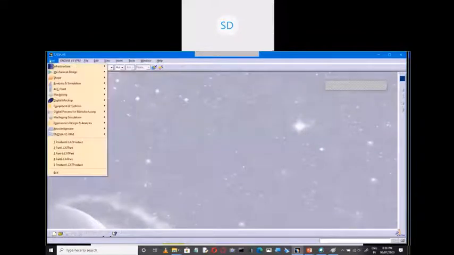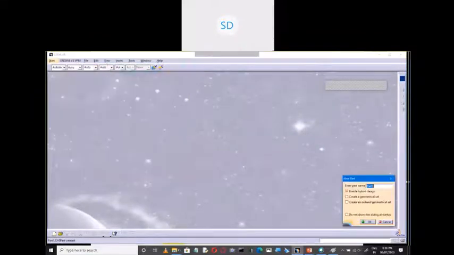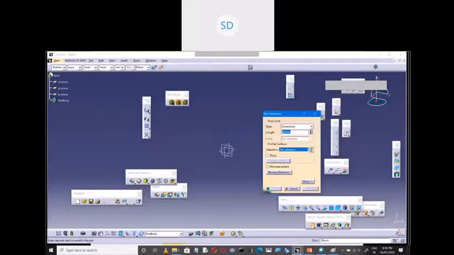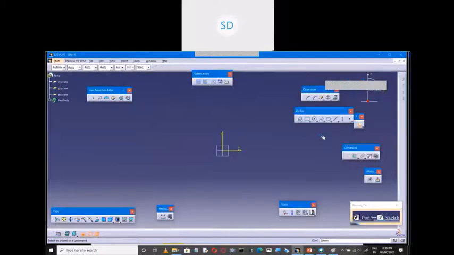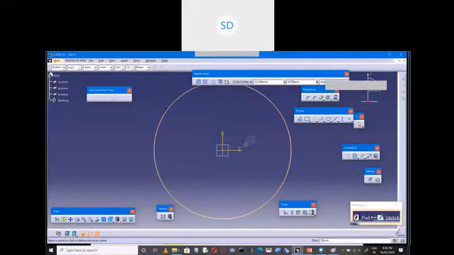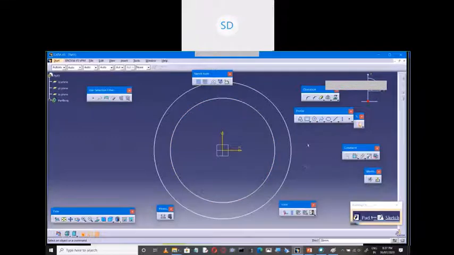Okay, File. I'll go for Start, Mechanical Design, Part. Say okay. First I'll go for Pad here. Now selection of sketch. Let us go for the YZ plane. Now I'll draw two circles here, one of radius 105. One more with radius 105 minus 25.